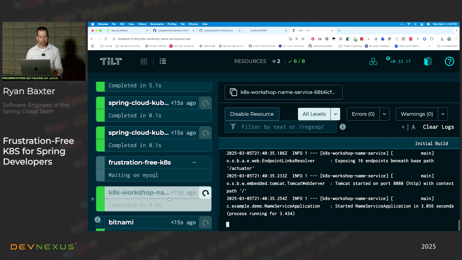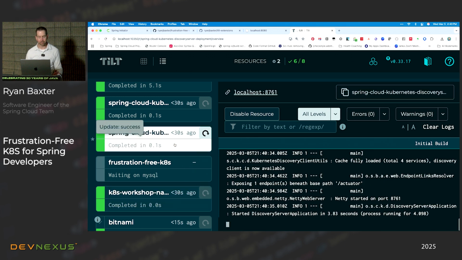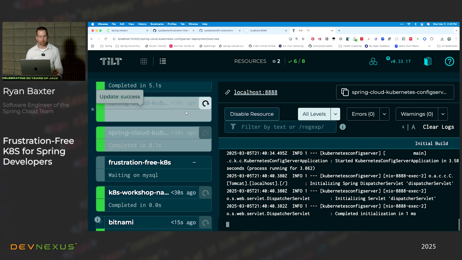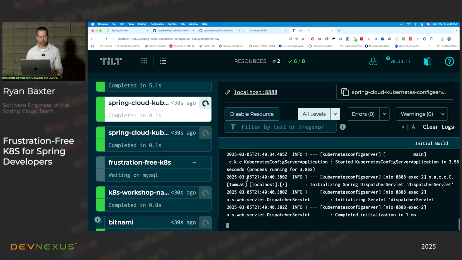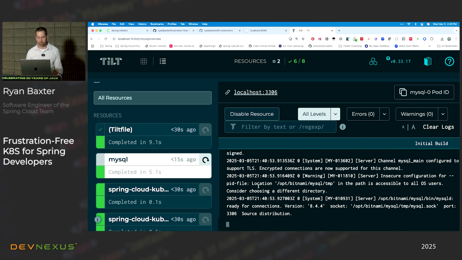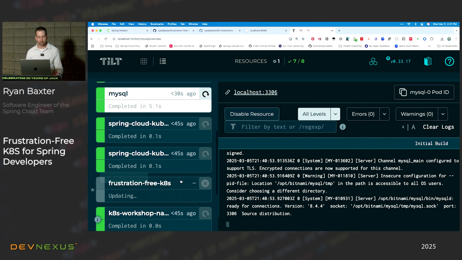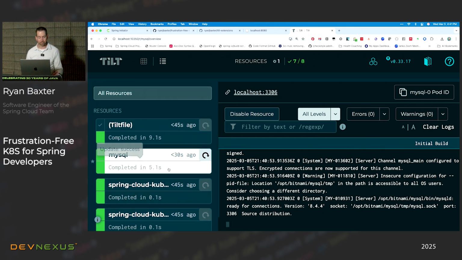So we got the name service, and actually that container is already up and running here. We have the discovery server, which is up and running on the cluster now. The config server is up and running as well. MySQL is currently being deployed here. It usually takes the longest, well, the second longest, I guess. But you can see our application is waiting because it said, I need this MySQL server to run. So we need to wait until that finishes starting up, which it has.